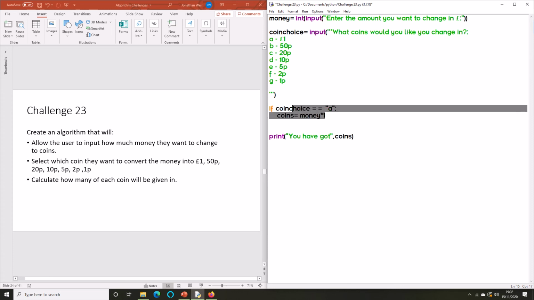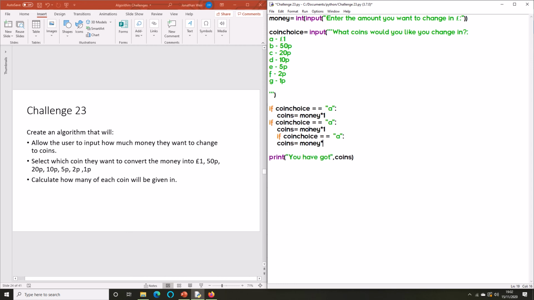Now, what we can do is copy and paste this. And as you've done in a lot of the other algorithm challenges recently, we're just going to change the values. So coin choice this time is going to be B. And if it's 50p, it's going to need to be times 0.5. No, because that'll halve it. It's going to need to be 2, sorry, because 2 is how many 50ps go into £1. Now we're going to copy and paste this for all of the others.